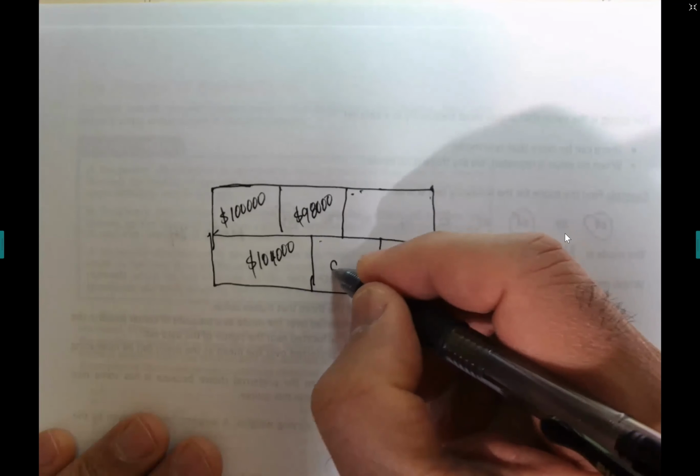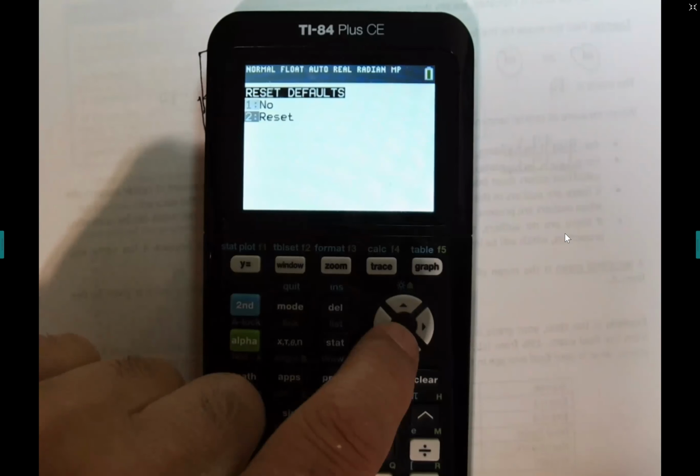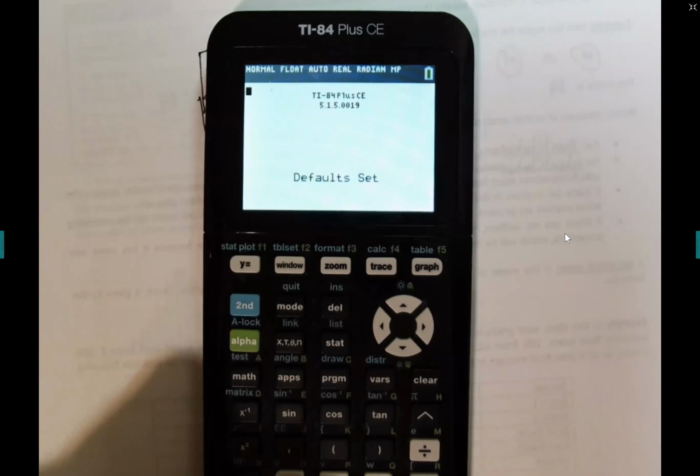So to reset the calculator, you just press the second key and you go to the plus key and reset. Enter. Defaults. Now it's confirming: do you really want to reset? Yes. And now it's back to how it was when you first got it. And now I'm going to go to stat, edit. Okay.